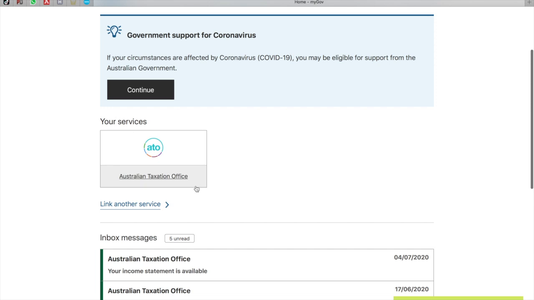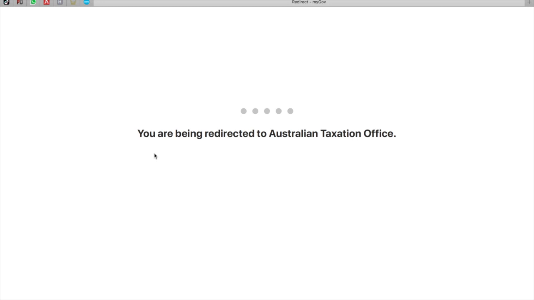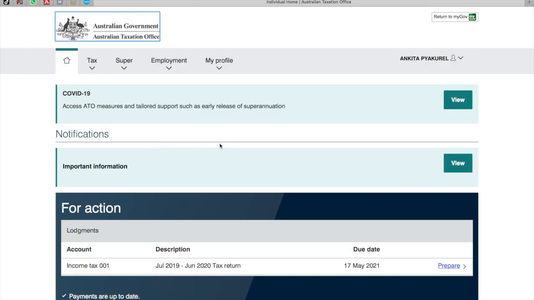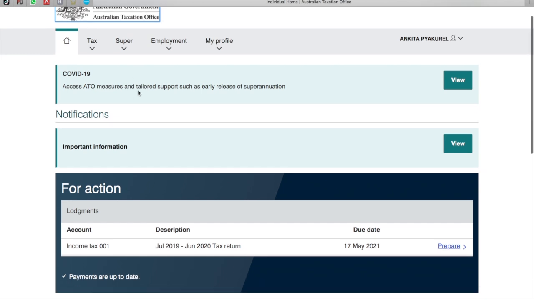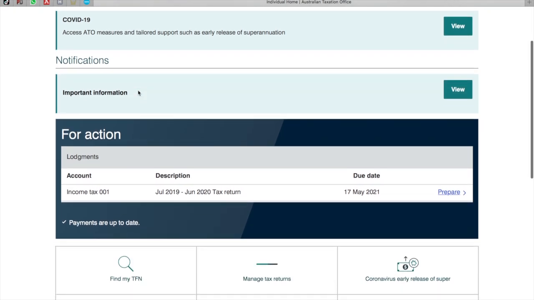Previously, when I linked my ATO account, I had done via phone calls. I have already linked my MyGov account to ATO, so I will click the ATO now and it will redirect me to ATO website. Now we are on ATO website. There are 4 tabs on ATO website: tax, super, employment, and my profile.